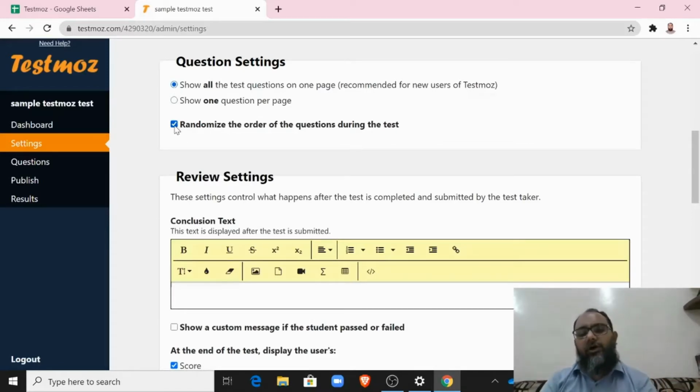We have also got the option of randomizing the order of the questions. So if we keep it checked, the questions will change their order for every student. However, if we deselect this option, the questions will remain in the order that we have entered them in.